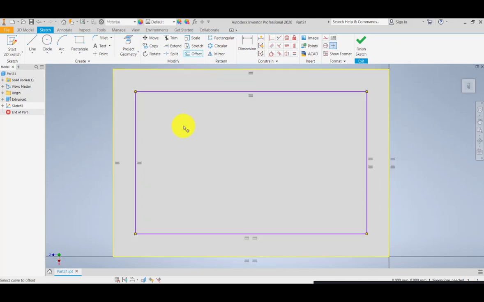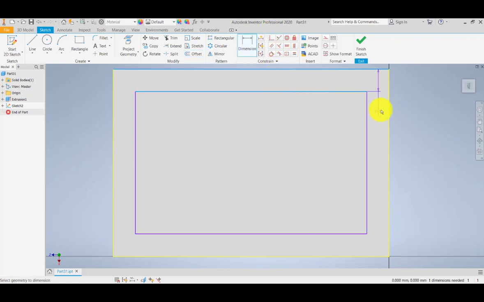Then you will notice here we have the parallel constraint. It means that my rectangular sketch is now parallel with this line, and this line is parallel to this line. Then I will give this one a dimension, since one dimension is still required to constrain our sketch. I give this a dimension of around 15 mm.